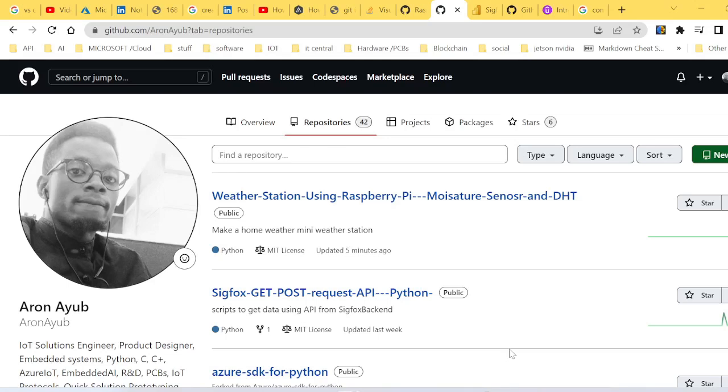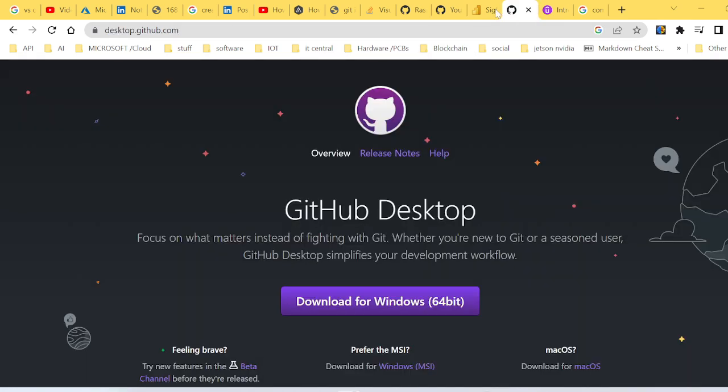In today's video, I want to show you how to create a GitHub repository and how to manage your repositories using GitHub Desktop, and of course how to use your VS Code in managing your projects. The first thing you want to do, if you do not have GitHub Desktop, I have provided the link. Just navigate and download GitHub Desktop.